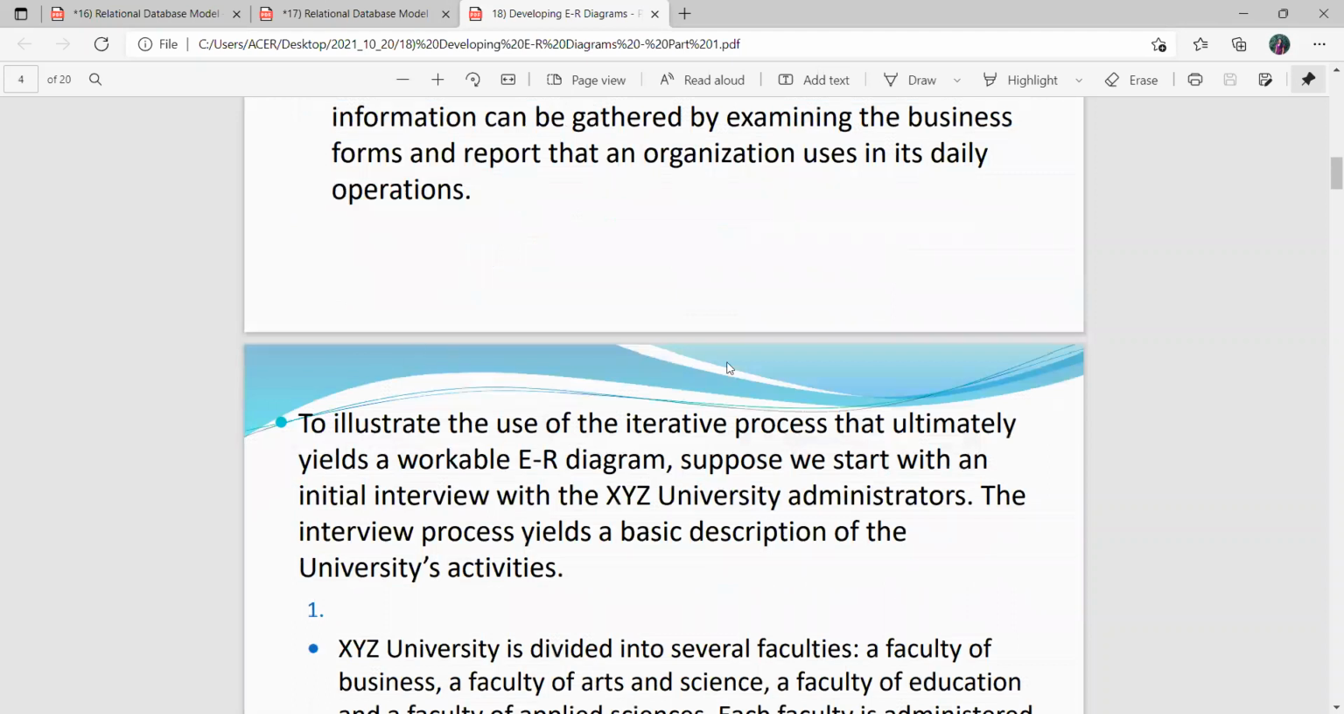Then, to illustrate the use of the iterative process that ultimately results in a workable ER diagram, suppose we start with an initial interview with XYZ university administrators. The interview process gives a basic description of the university activities. So this is about XYZ university.